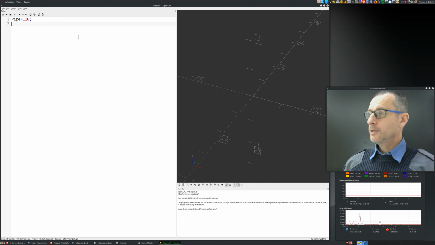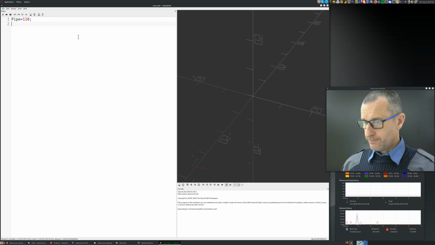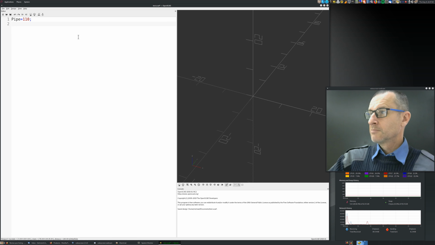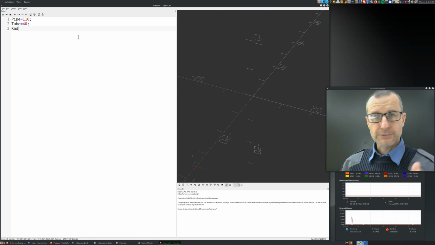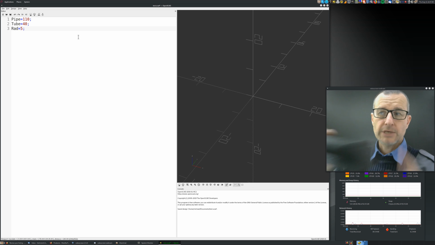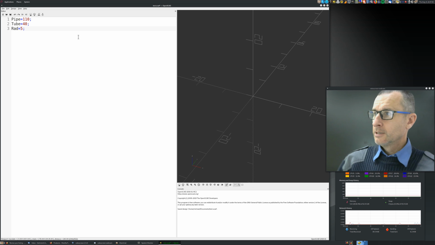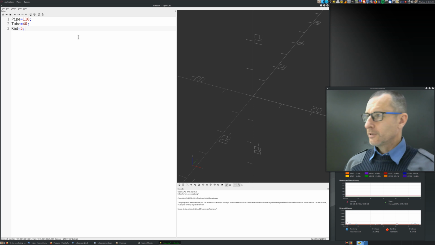Okay, so the next line, what have we got? This cutout. I'm going to call it tube because that's for the tube. It's 40. Let's see the radius on the corners, which I'm just going to call RAD because the less typing there is, the better as far as I'm concerned. Equals, I don't know, 5. That's arbitrary. It has no bearing on anything. It just makes these corners pleasant. And I'll use that for everything. You'll see what I mean in a minute.